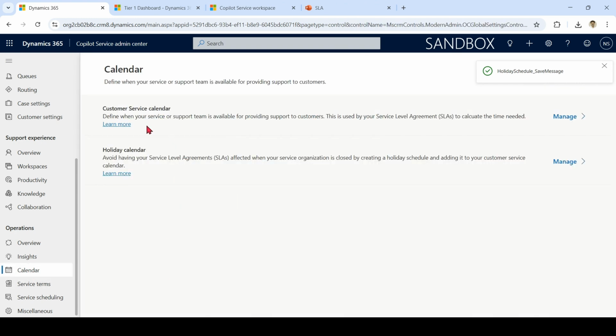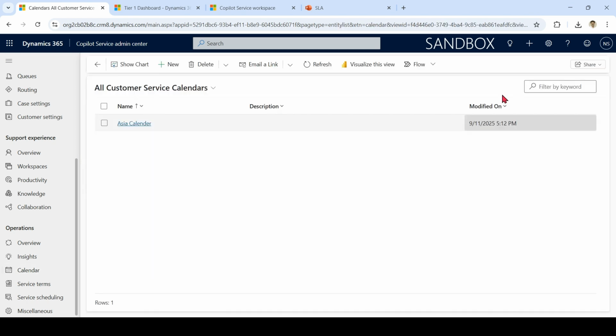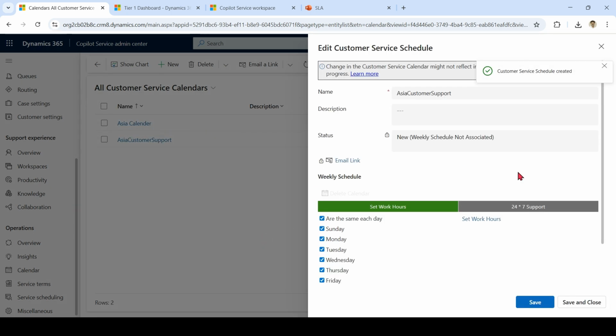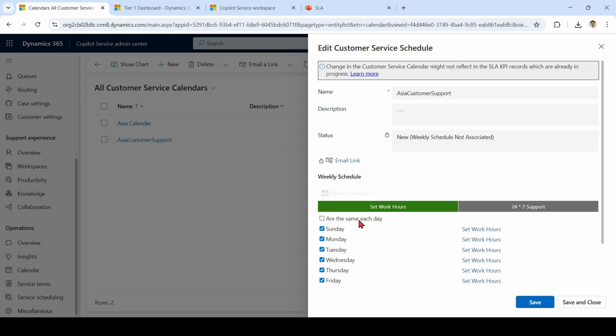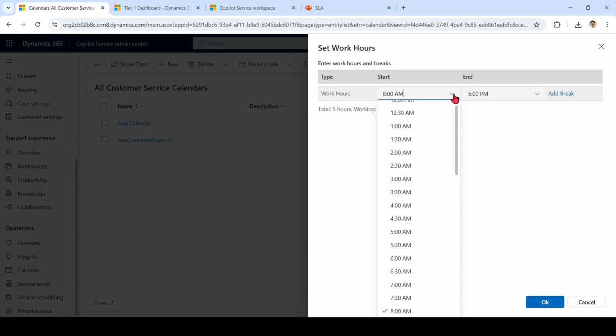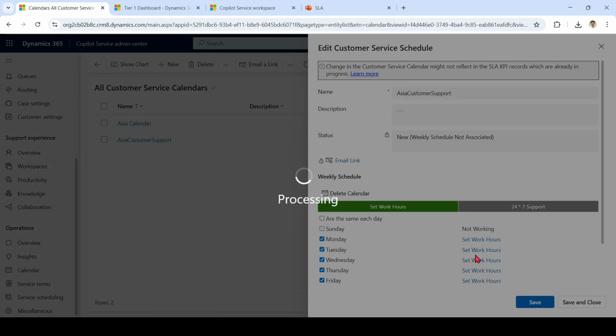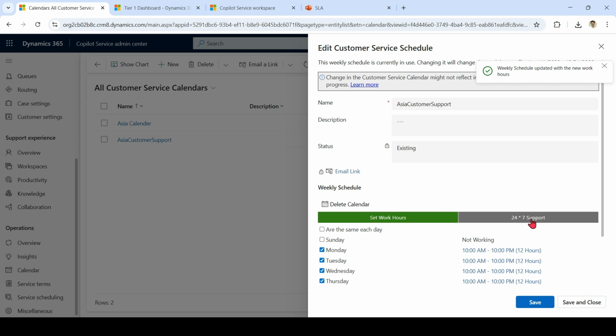And the customer service calendar defines the timing of the support team to provide support to customers. Let me make a new calendar: Asia customer support. We have a weekly schedule over here. We can define which days you want to work on and the work hours, maybe from 10 a.m. to 10 p.m. Or you can also define 24 by 7 support.